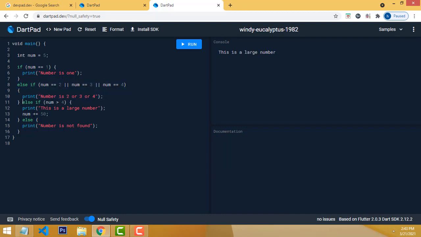After that, again I am going to the third one, else if 5 is greater than 4. It is true. 5 is greater than 4, it is true. The condition will be true, so it will print large, this is the large number. If it is not true here either, it will print number is not found. This is a simple if statement.